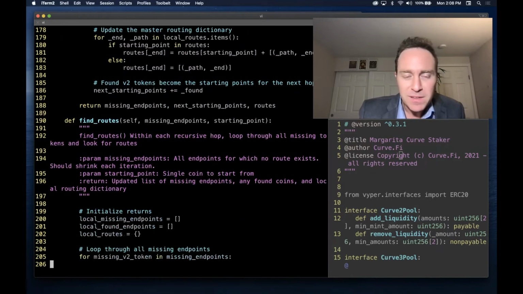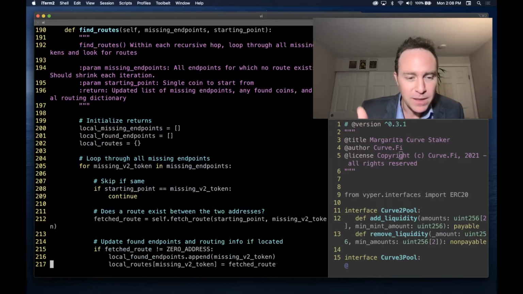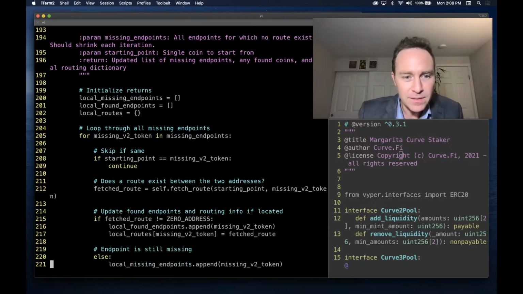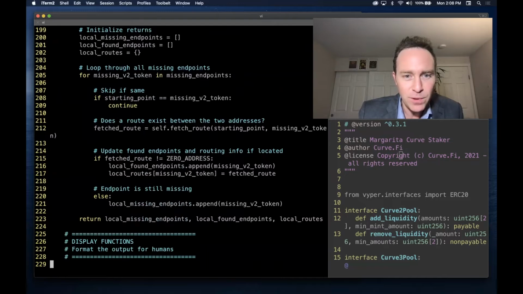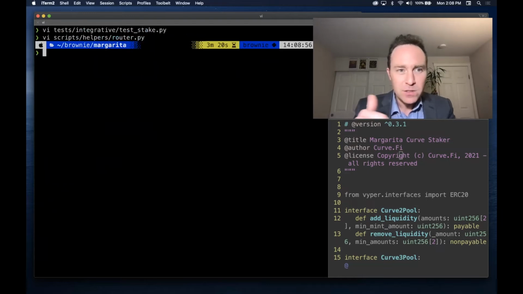I've documented this extensively because I know recursion can be difficult to wrap your brain around, but if you want to take some time and struggle through it, it's actually fairly simplistic. Find routes, again, just goes through all the starting points, looks for an endpoint, calls the fetch route function here. And then finally, we have some functions to display. So let's see it in action.